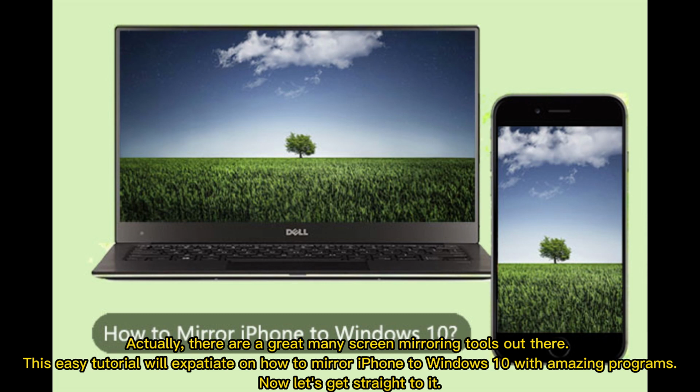Actually, there are a great many screen mirroring tools out there. This easy tutorial will expatiate on how to mirror iPhone to Windows 10 with amazing programs. Now, let's get straight to it.